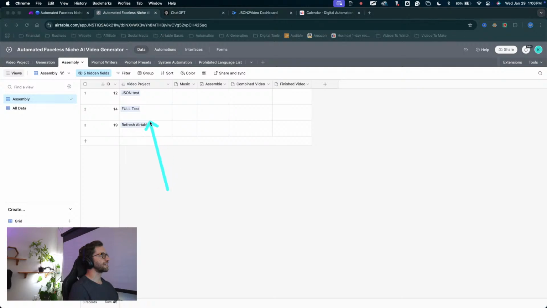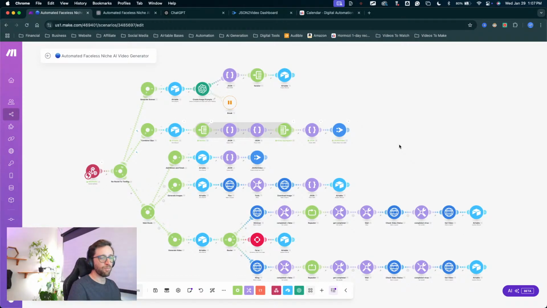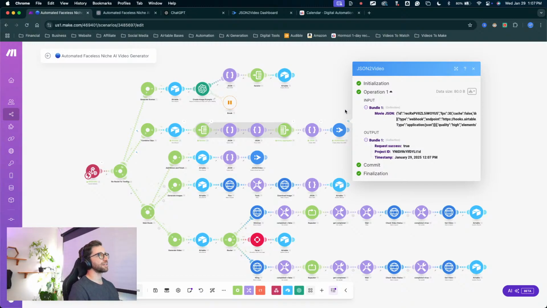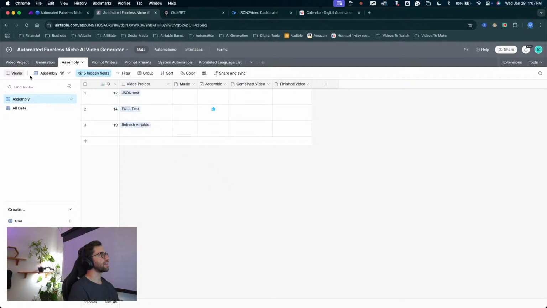All right, so we are going to do the full test. Click assemble. That'll trigger this chain, take all of the scenes, run through them, throw them into JSON to video, and JSON to video will concatenate all those scenes together. Awesome. So that request has gone out to JSON to video.